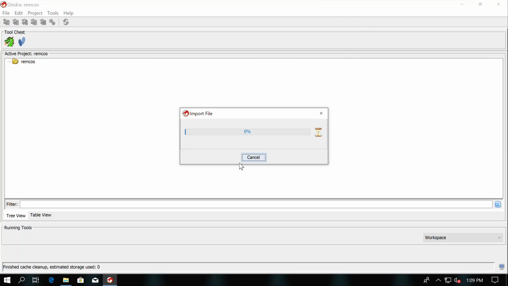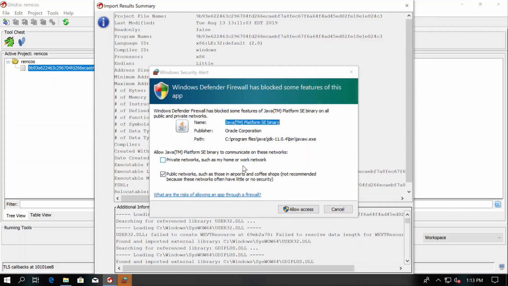Now this will take some time to import the file, anywhere from 3, 4, 5 minutes depending on your system and the size of the sample coming in. So I'll pause the video here and we'll come back once the sample has been imported completely. Okay, so at this point I'm going to allow access. This is just Windows Defender popping up. There are some customizations that have been made inside of the Flare VM distribution for Windows Defender. And this prompt here, I'm going to allow access.